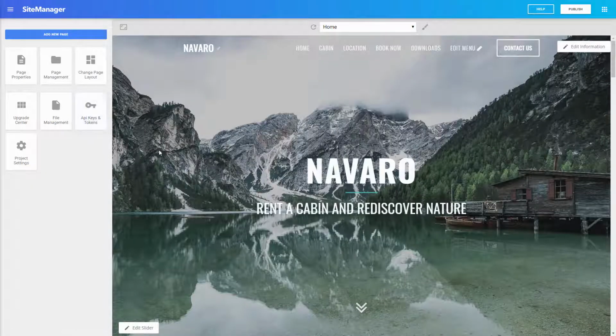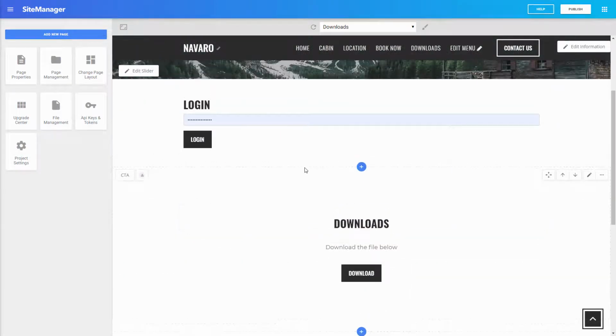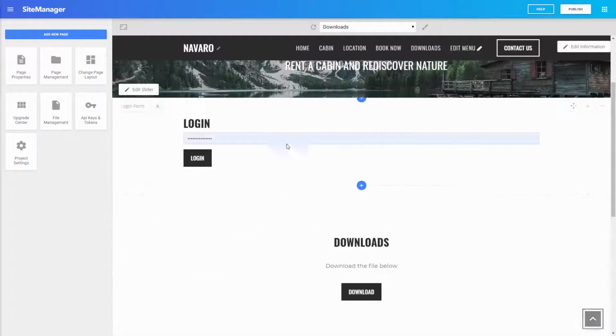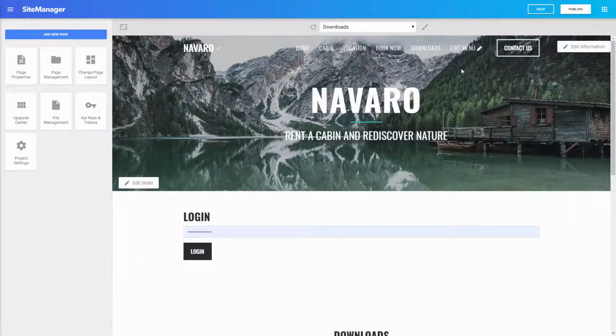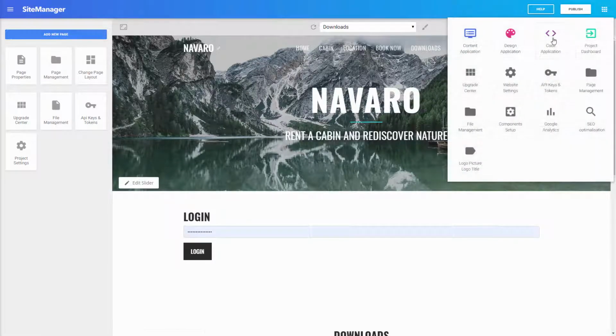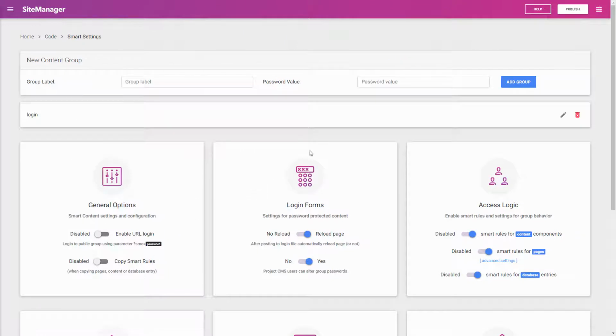And then we log into the project. We have created a download page, which has a download file, which we are going to protect with a login and a logout system, which is very basic right now. So the first thing we're going to do is go to the configuration of Smart Content and the code environment.